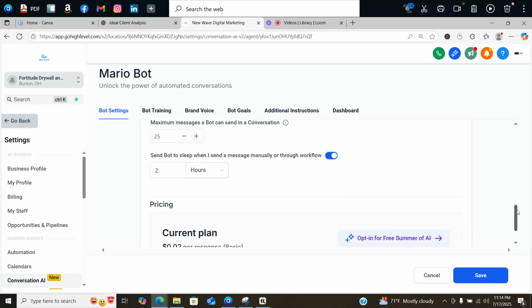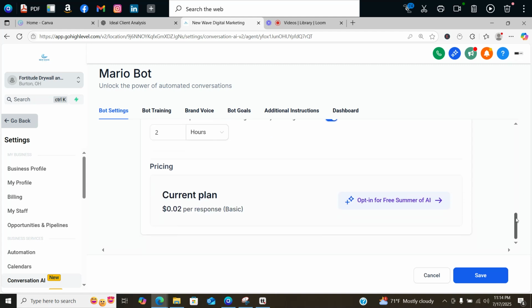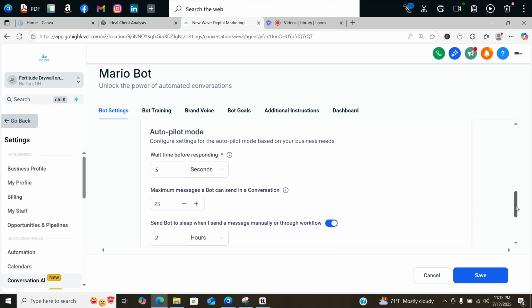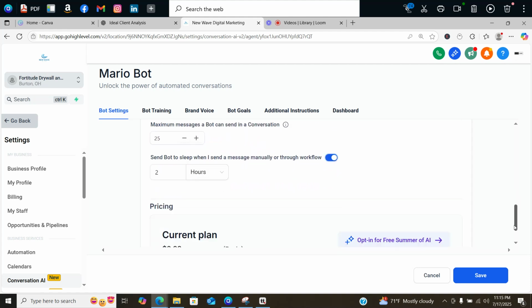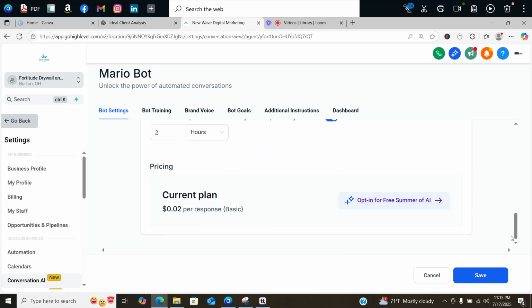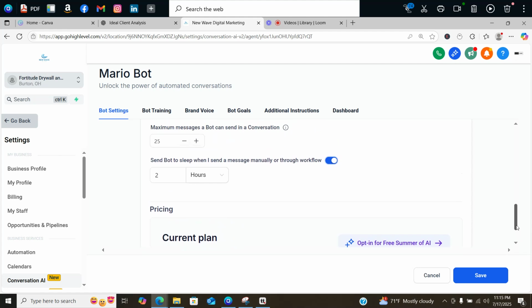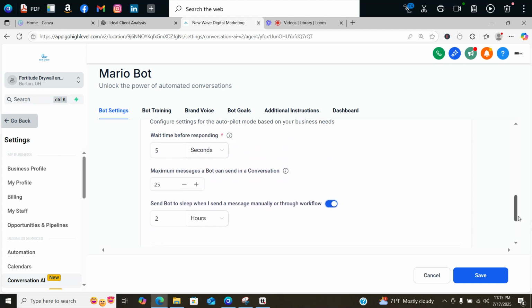Now, this is the last part here. And GoHighLevel has a few different types of offers right now for their AI service, but right now my current plan is 2 cents per response. Okay, and that's why I say it's important to have a maximum amount of messages that a bot can send, because you might think 2 cents isn't really that much, but over hundreds of thousands of messages, it can add up very quickly.